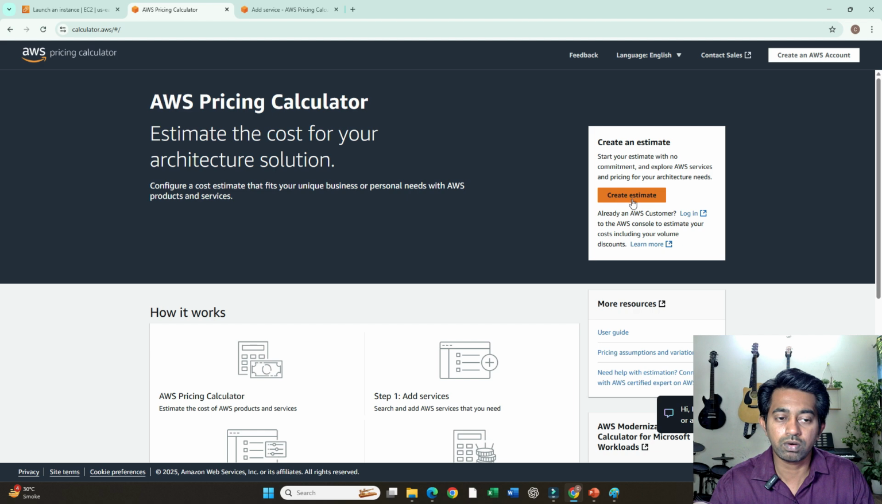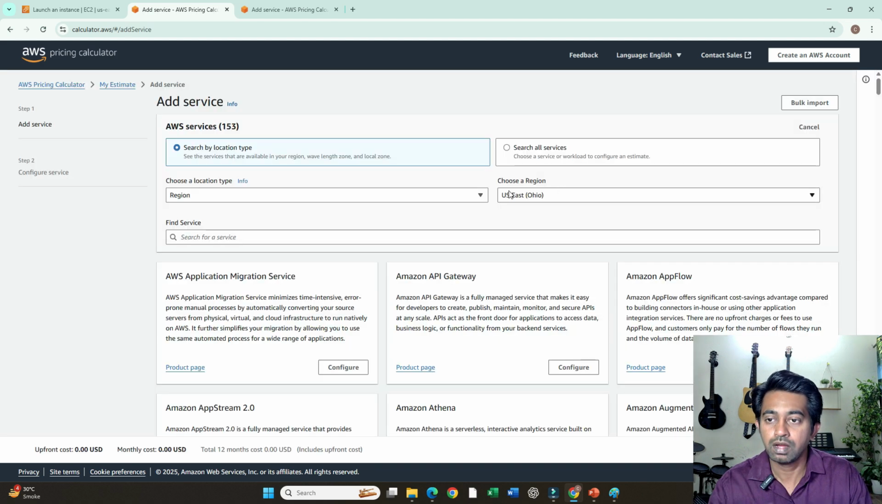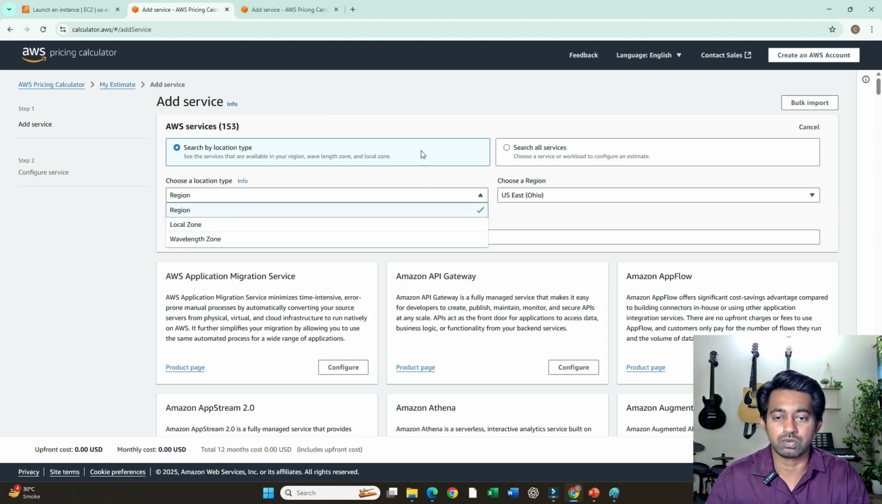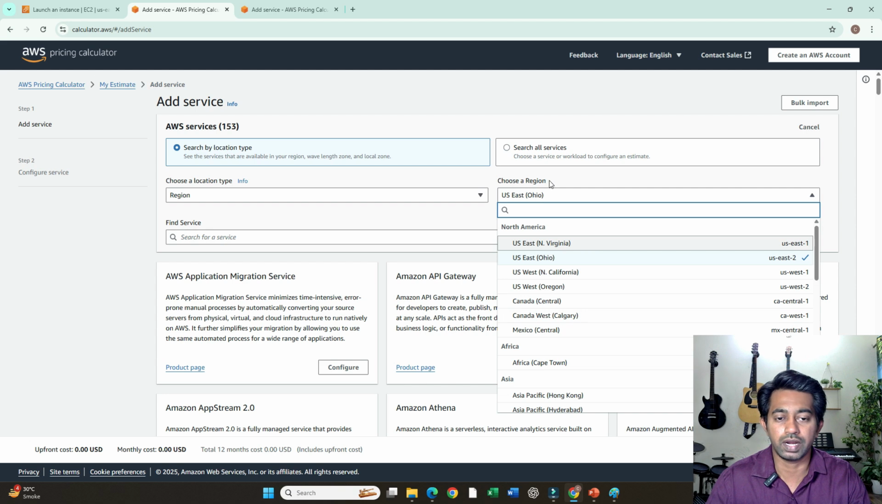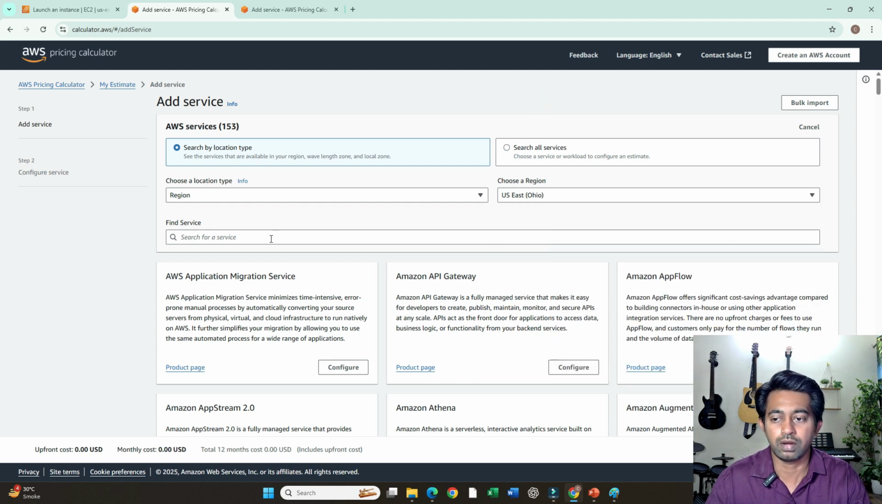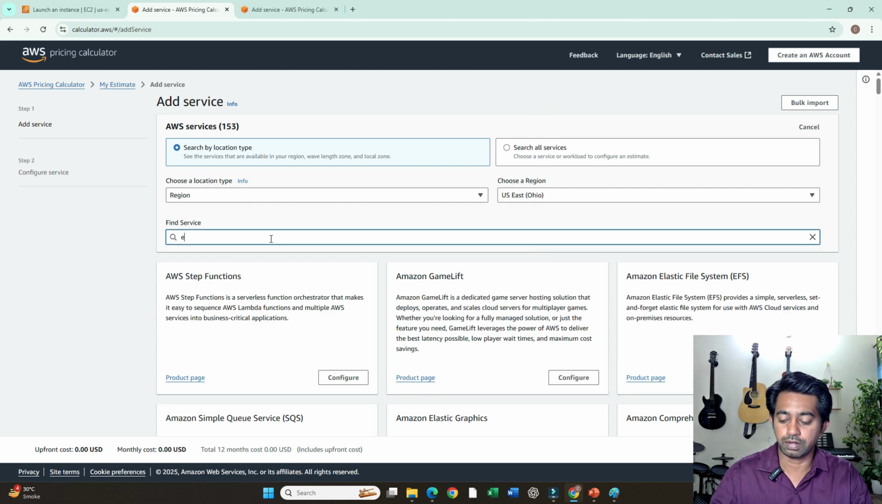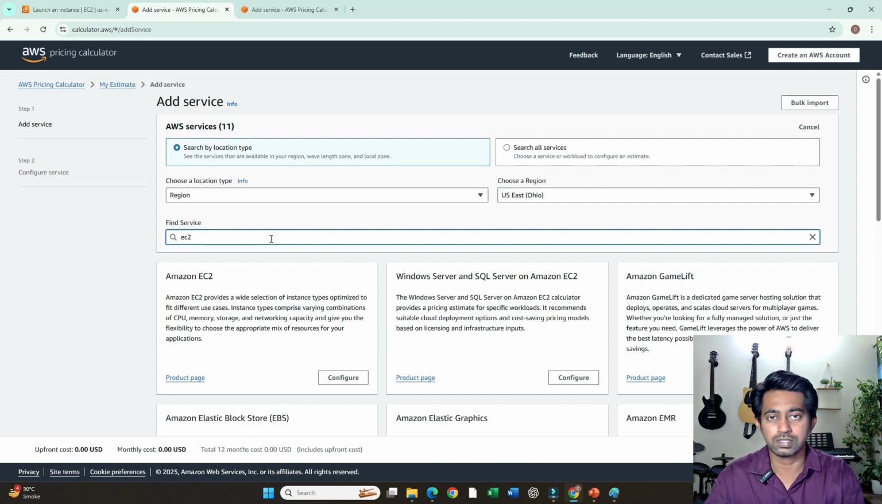If I click on create estimate here, it takes me to which service I want to add. If you see under AWS, there are 153 services for which you can get reserved pricing. Let's say that I'm going to search for a particular region. Whatever region you want, you can select. Right now I'm choosing US East Ohio. You can search for this particular service, add multiple services together, and create an estimate.